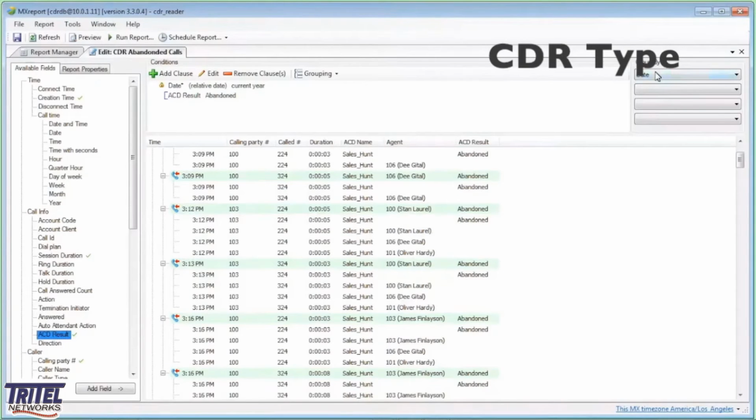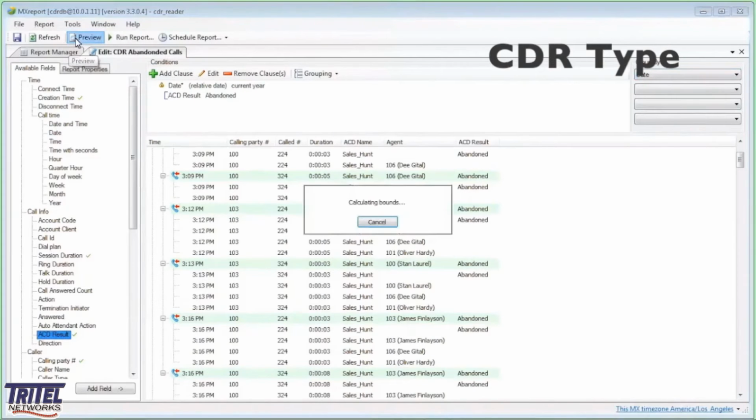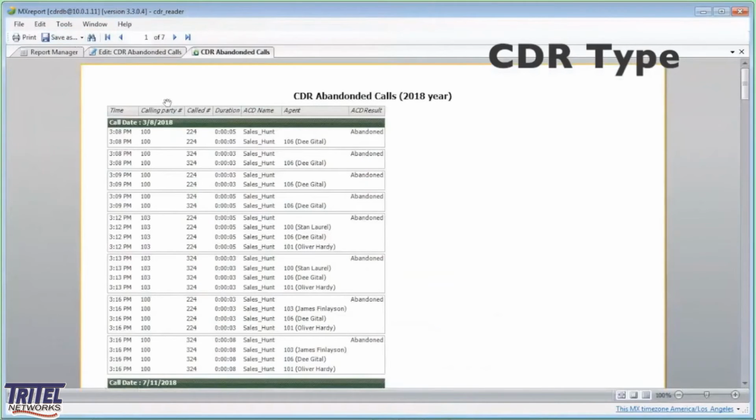And I'm sorting by date. If I wanted to sort by other parameters, I could do that. So now I'm ready to preview this. I'm going to go ahead and preview this report. So here it's going to give me a listing of all of the abandoned calls and by the call group. Here you can see who the agents were that were presented the calls, and we can see that they were abandoned. So that's just previewing it.